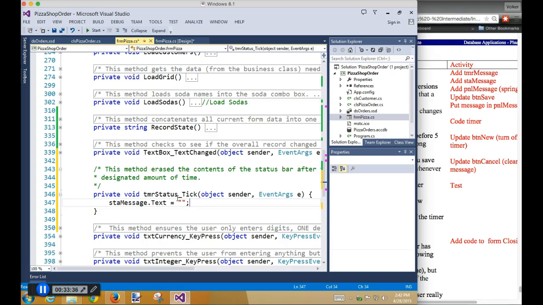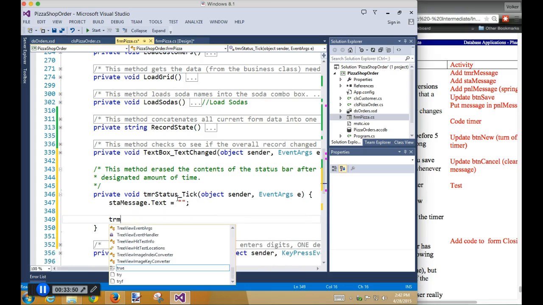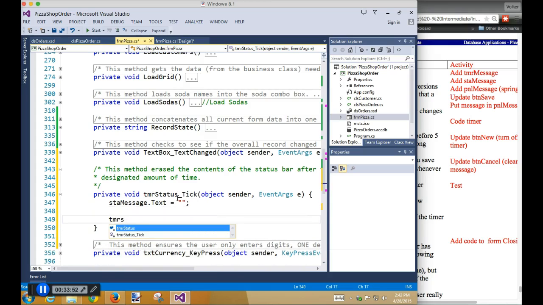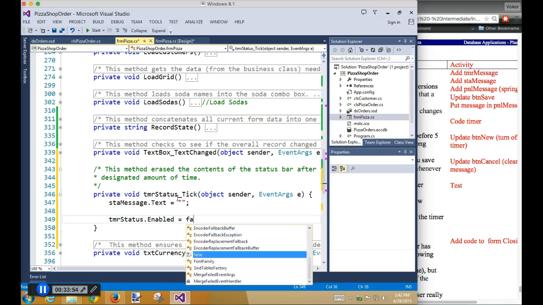But if I do that, what happens 5 seconds later? It's back on. No, it does not, but it erases it again. And what happens 5 seconds later? It erases it. It's erased. Why am I continuing to erase it? So we can do this. TMR status.enabled equals false. Turn off the timer.